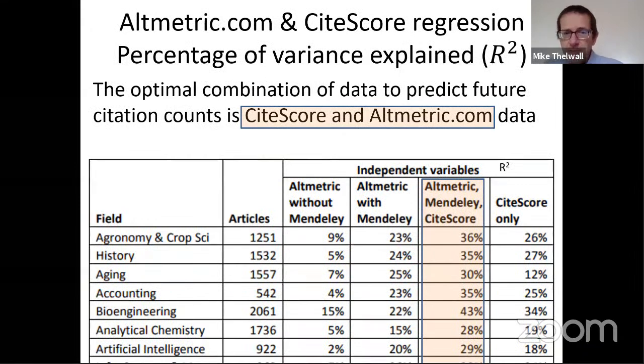But you can improve the prediction. Sorry for this statistical table, but you can improve the prediction if you take into account the journal impact factor, or in this case, we've used the Scopus equivalent, which is the CiteScore. If you take into account the impact factor of the journal and then add in the altmetric score, then you can make a much better prediction of the likely citation counts in the future. So an article that's in a good journal and has a high altmetric score is very likely to become highly cited. So that's what this study says.